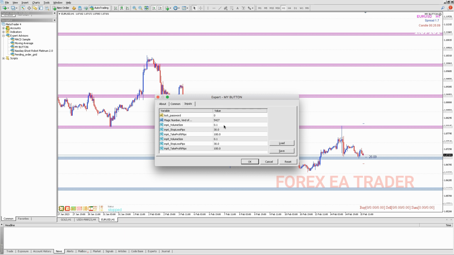It's my own code. Feel free to play with it. What you can find with this code is a magic number, a lock password of 0, then the lot size. Here you can set the lot size that you want to trade with. For some brokers it's 0.01, for others it's 0.1, so decide what you want to use with your broker.